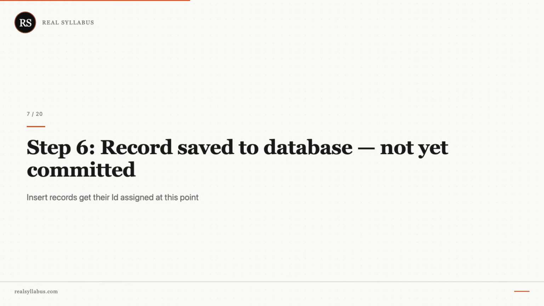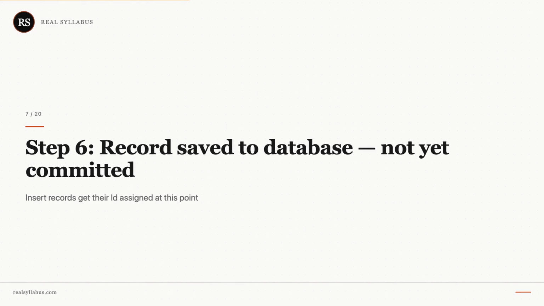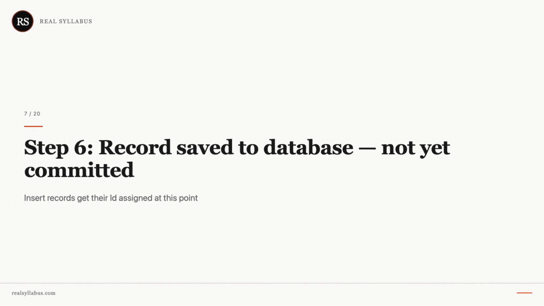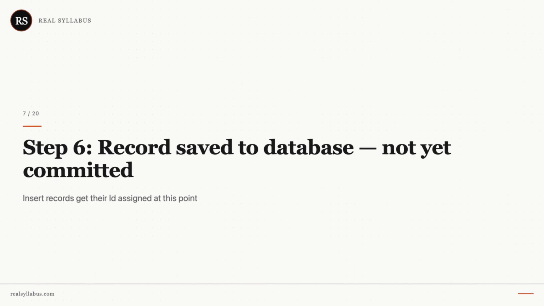Step 6 is often misunderstood. The record is saved to the database, but the transaction is not yet committed. Think of it like saving a draft. It's written down, but it can still be discarded. For insert operations, this is when the record gets its ID. That's critical because it means after triggers, which run next, can read the record's ID. Nothing is permanent yet, but the data exists in the transaction. If anything fails between here and step 18, everything from this save gets rolled back.